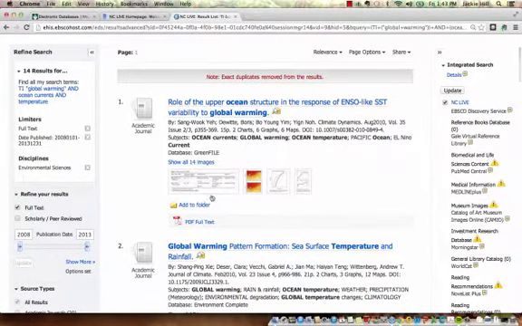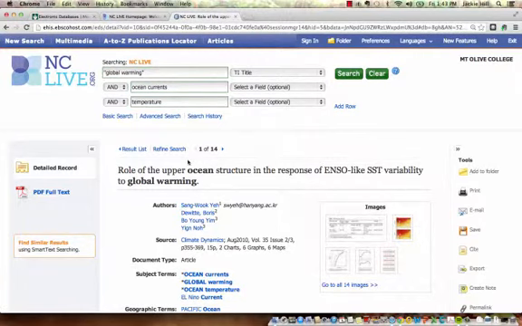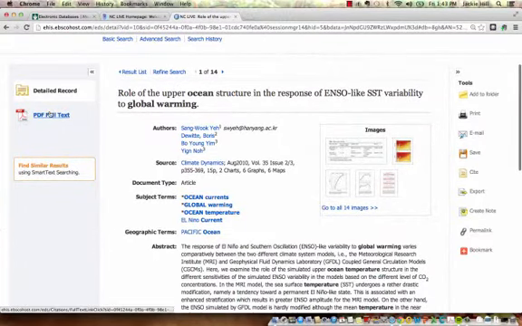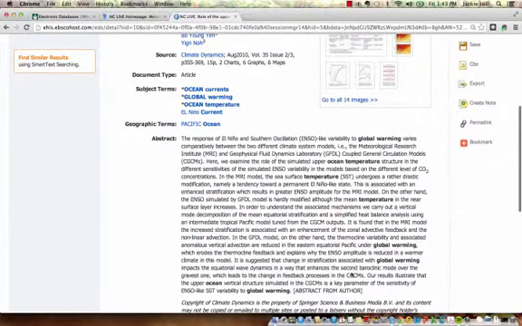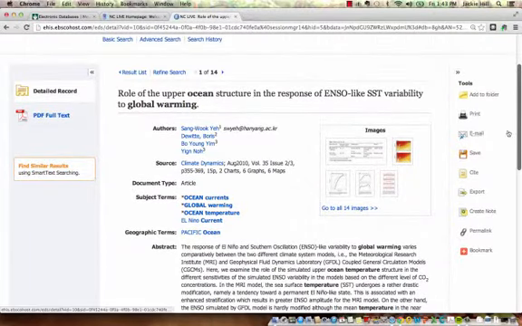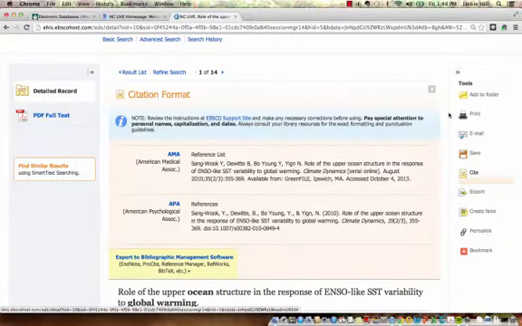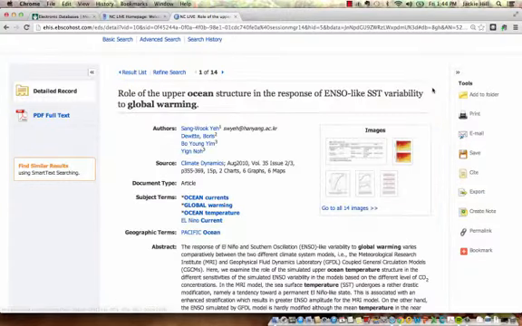All I do to see one of these articles is click on the article. This one happens to be from an academic journal. Here's my link to open up that article in its entirety. Here's the abstract that I can read to get an idea of what that article is about. And then over here are all of my tools to help me manage that article, including putting it in a folder, emailing it to myself, saving it. Here's my ready-made citation that I always want to double check against a reliable source.